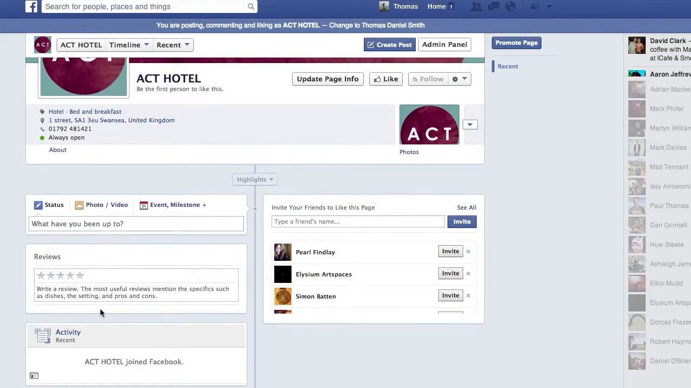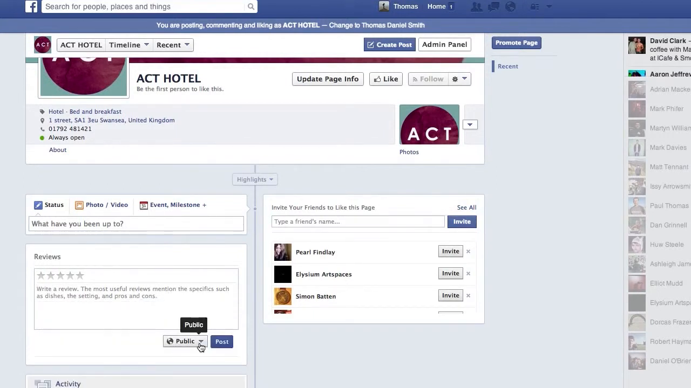Because of the type of business we've chosen, we can also have reviews in here, so people will be able to write reviews and comment on the business. But for the moment we'll just look at posts. This is the posting area here, or you can go to the top of the page and click create a post. I'm going to use it just down here.